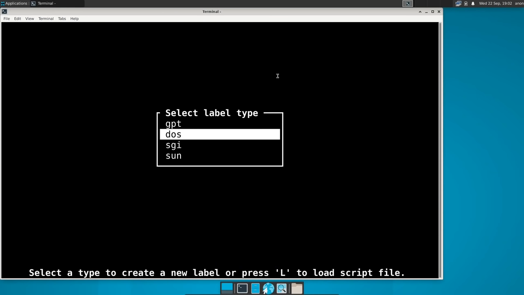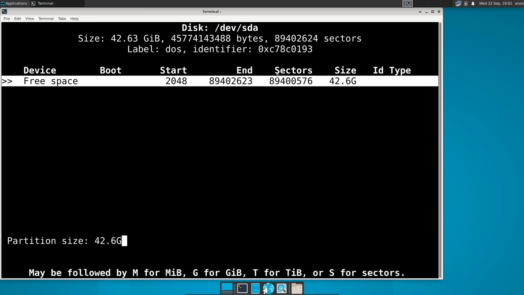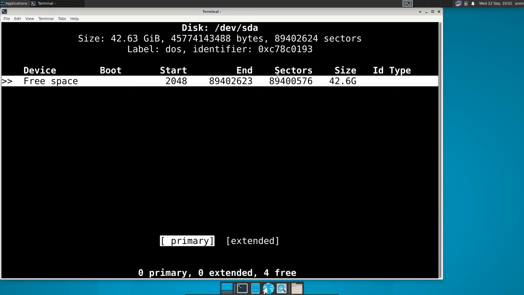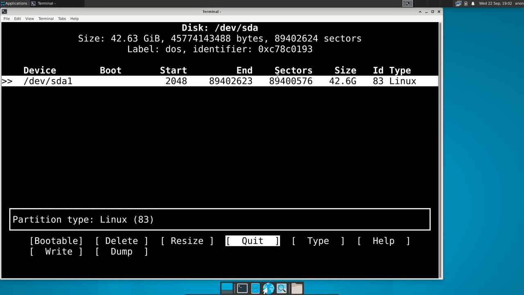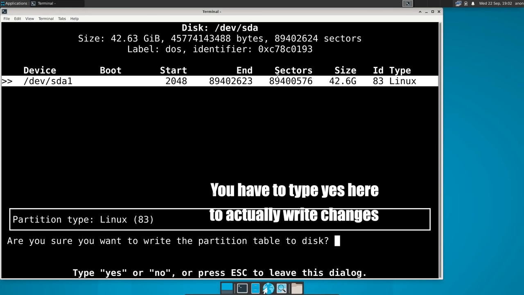So because I'm in a virtual machine, I'm just going to use DOS. I'm not trying to emulate UEFI or anything like that. If you're on a newer computer with UEFI, then you would use GPT. And we'll do new. And like I said, I'm not going to do swap either, so I'm just going to use the whole thing. Primary. And that should be all we have to do. Write.